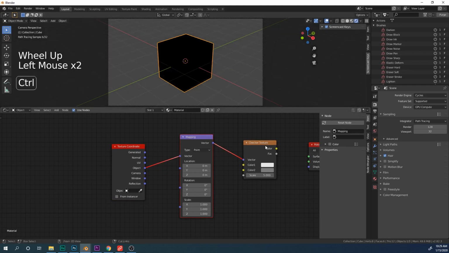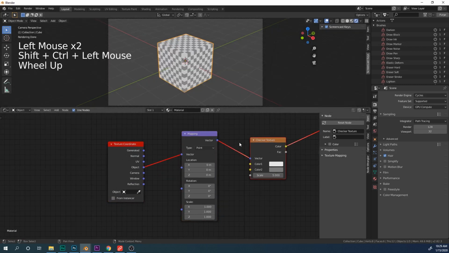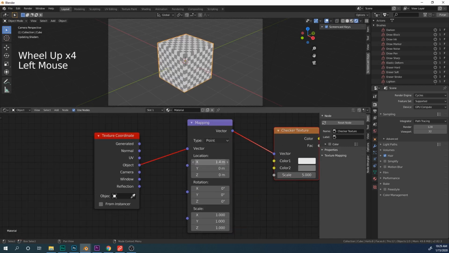Let's view this node right here, and we can move it on the X, Y, and Z location.